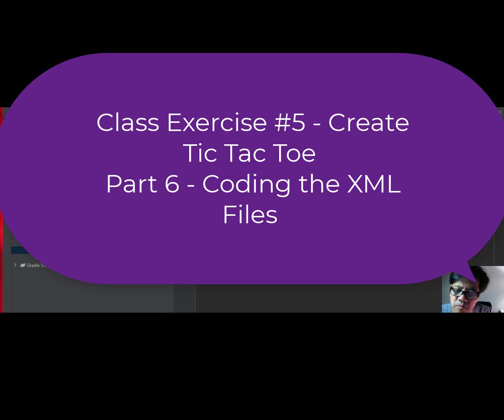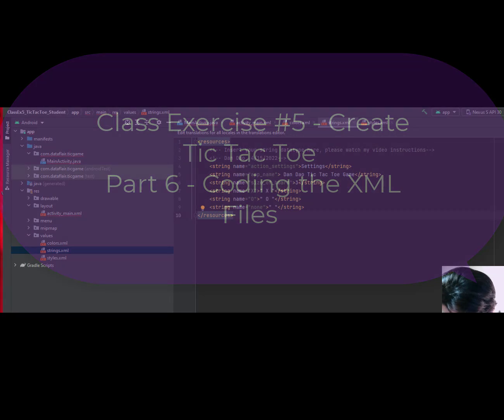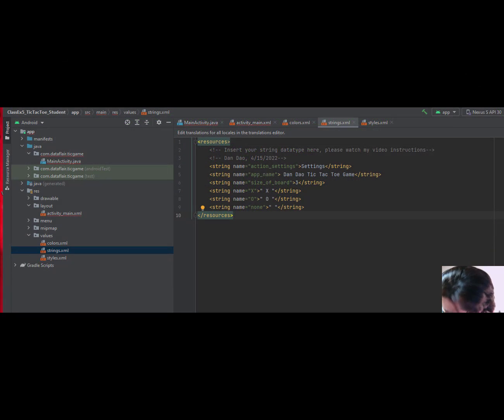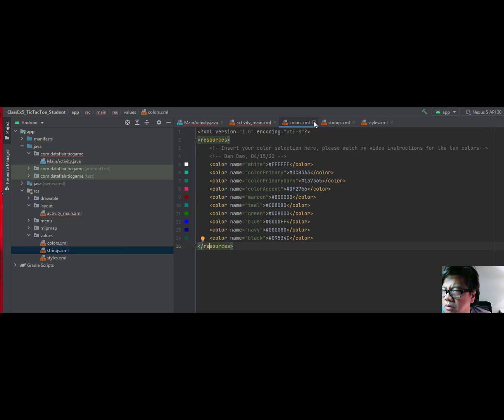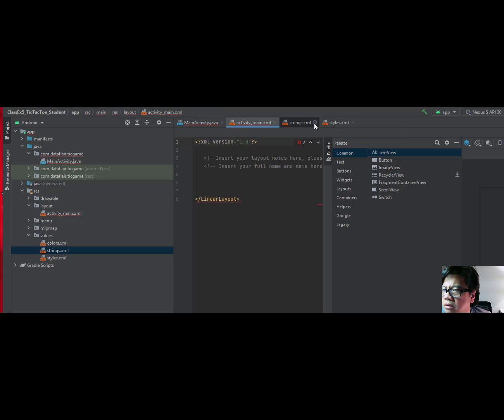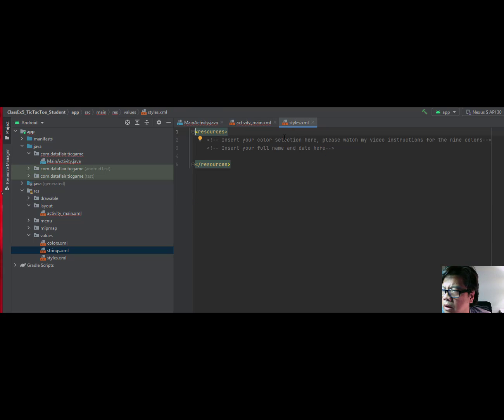So we're starting part 6 of the tic-tac-toe game. This is where we left off last time, which was to create your strings.xml file. The next file, let me close up some of these files so we don't have too much to look at. But I want to click on, if you haven't done so, click on the strings.xml.